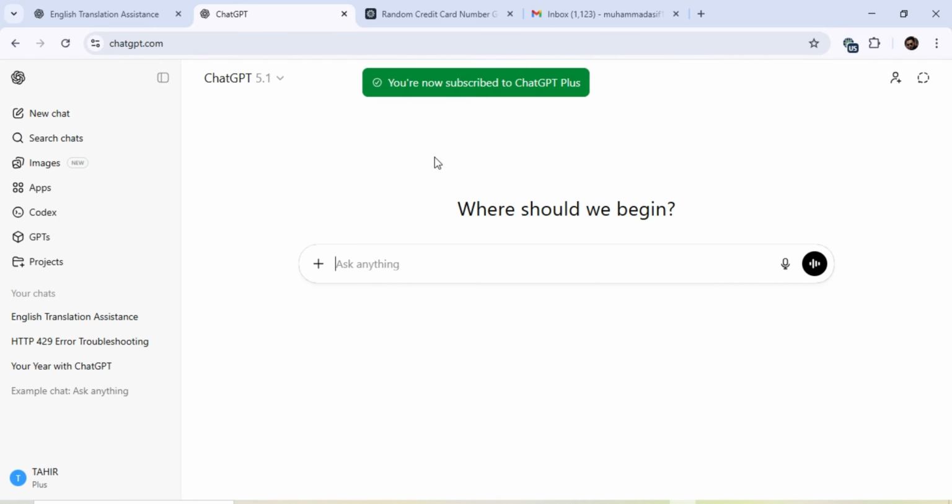Now you can see that our ChatGPT Plus account is verified, and we have got a 1 year ChatGPT Plus account. You can see here.